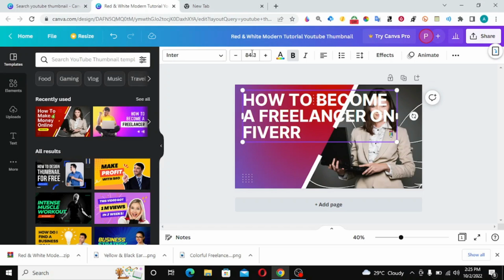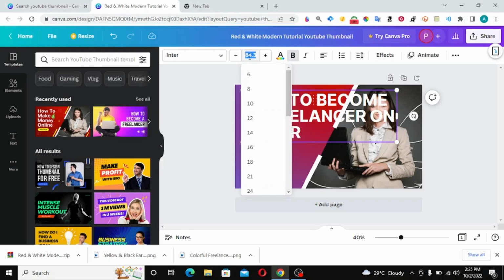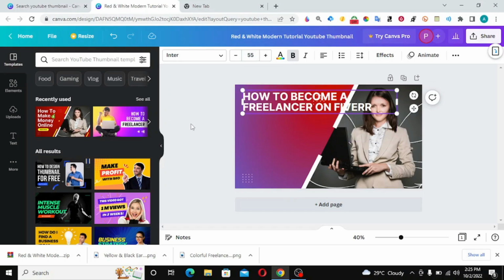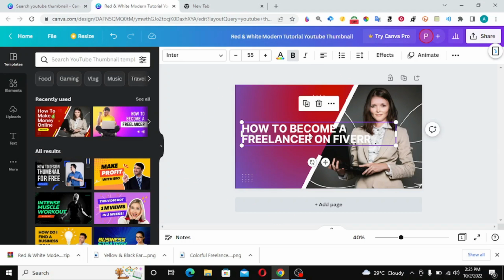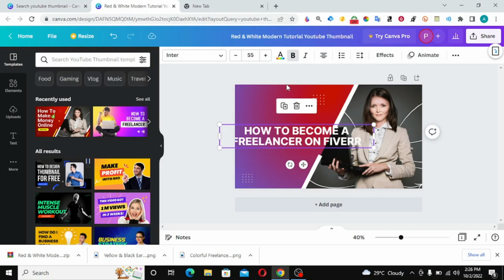Well, let's change the font size to something like 55. Then you press enter. As you can see, everything has been changed. So just place your mouse on it and drag it to whichever position you want. So now let's align its center. Then furthermore, I will have to reduce the font size to 50. I think this one.